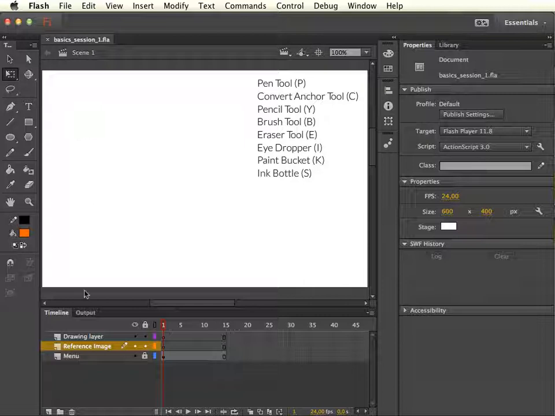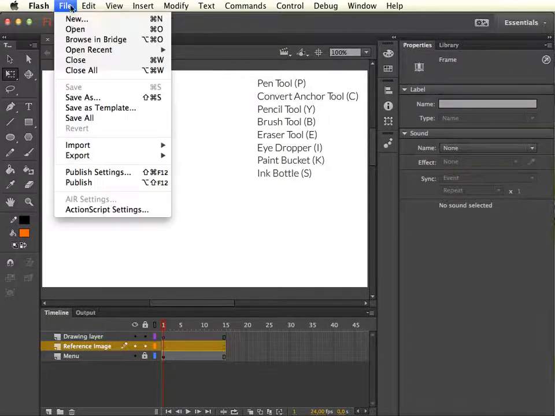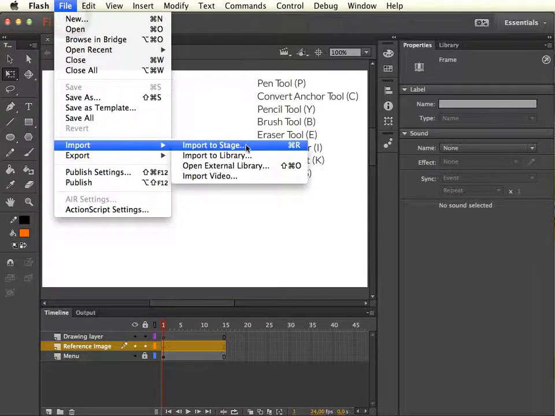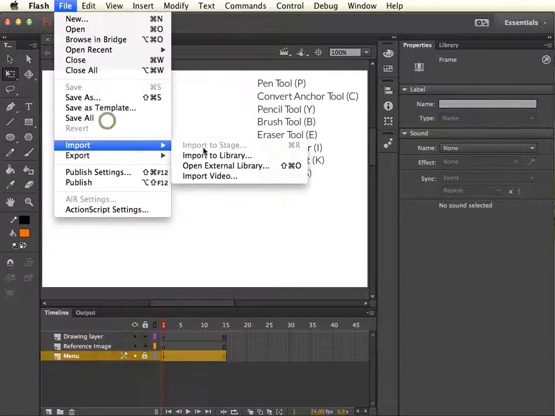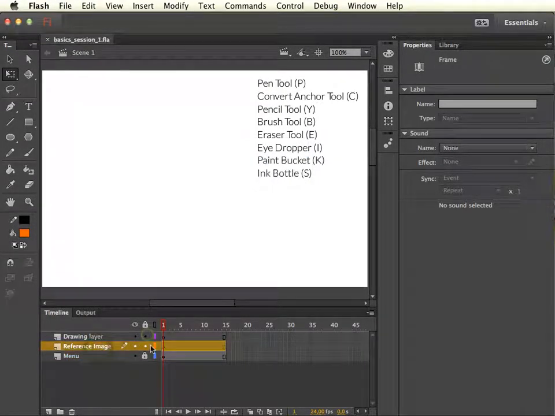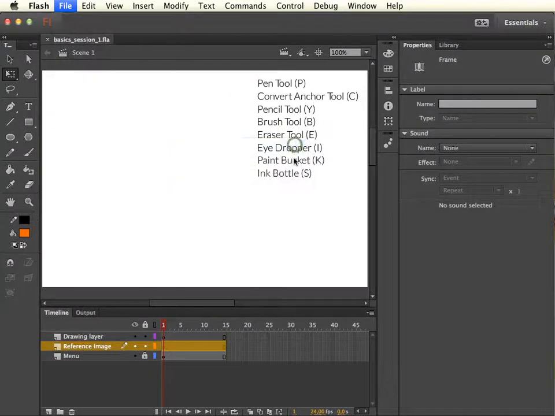I select the layer on which I want to import the image, and I go to File, Import, Import to Stage. In case you select a locked layer, you see you can't select Import to Stage, so you need to select a layer which is not locked. File, Import, Import to Stage, Command R or Control R on Windows.